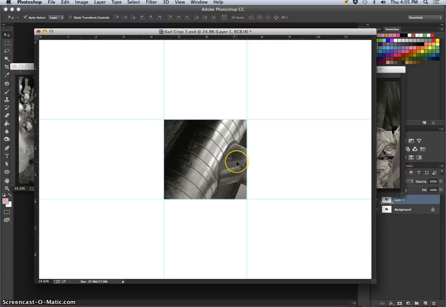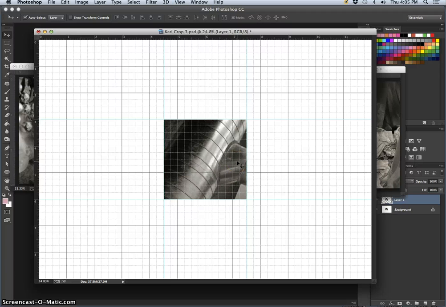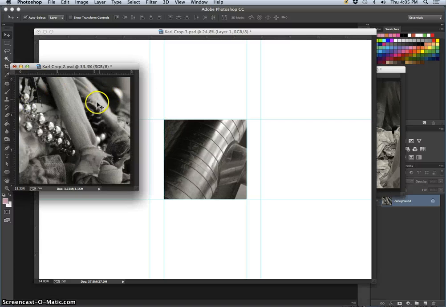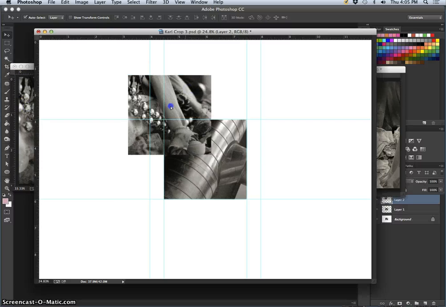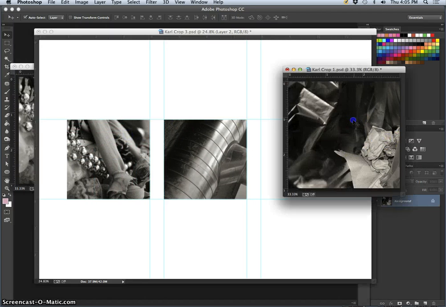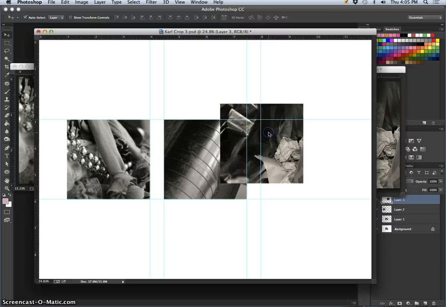Then you turn on your grid with Command apostrophe, and you're going to put guides a 1/2 inch to each side of your center image, and it will lock to the grid. Then you're going to use your Move tool, and these are flattened, and you're simply going to drag and drop the photos and nest them into that position. Drag and drop the photo, nest it into that position.